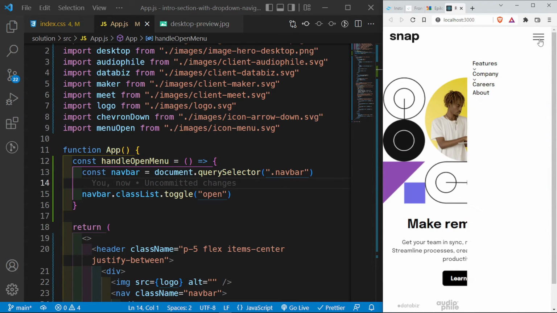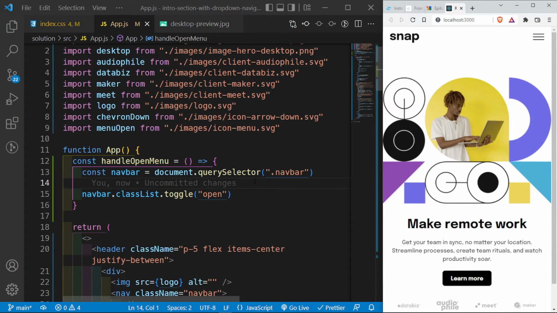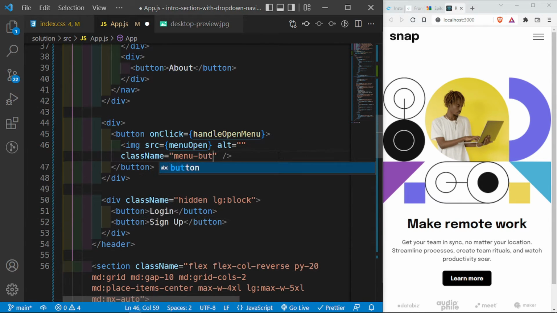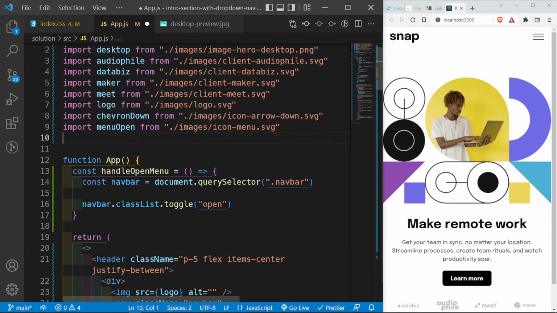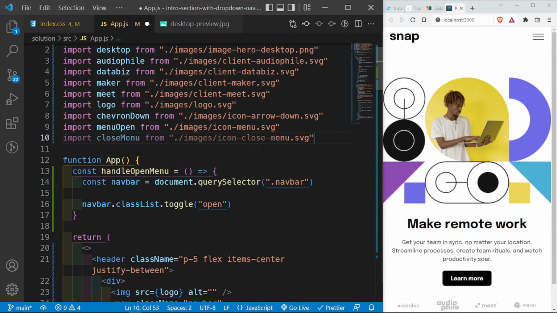So what we need to do is toggle this image to show the X when the menu is open. We can do that easily by going into our image right here, and we're going to give this a class name of menu-button. And then on top we need to import the close menu. So let's go ahead and say import closeMenu from /images/icon-close-menu.svg.